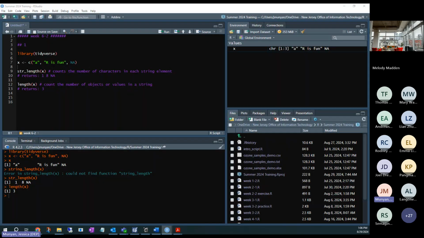Okay. Next, we're going to combine strings. We're going to make another character A, assign it to the value 1. And there it is in our global environment. And then we're going to use the function str_c, because the C stands for combine.